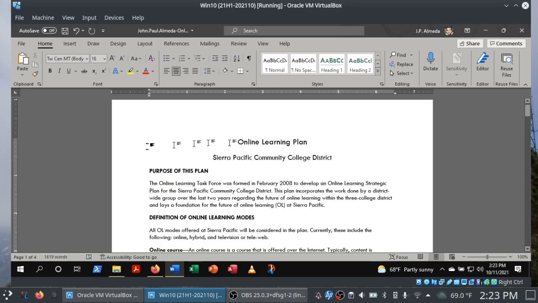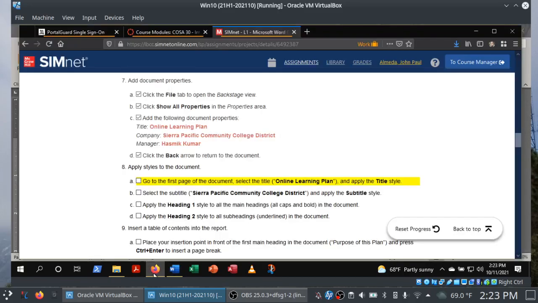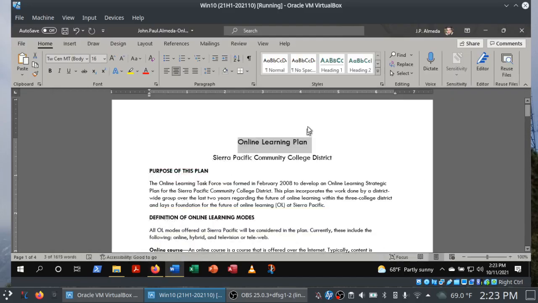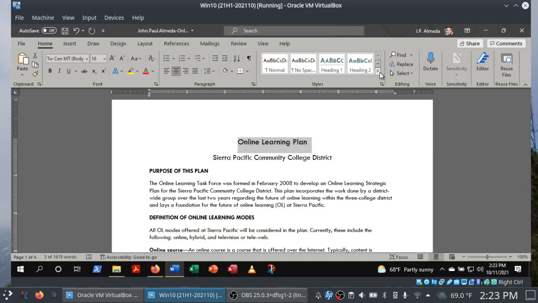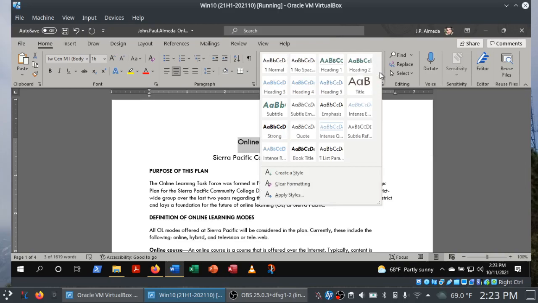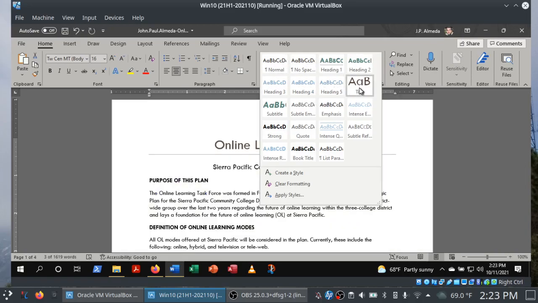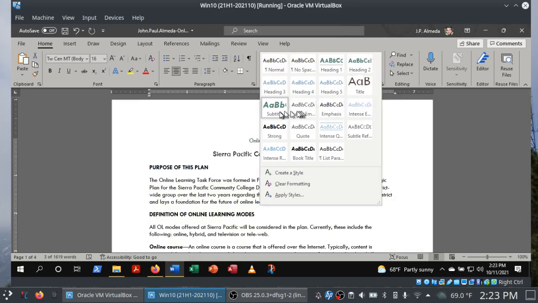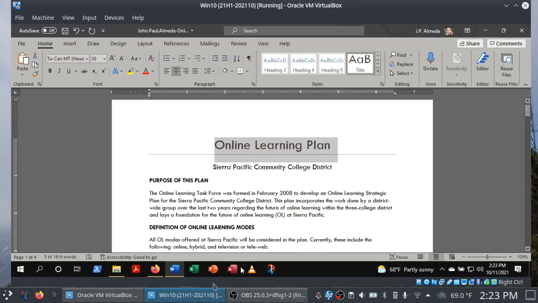So in this case, we're going to select Online Learning Plan, and we're going to apply the Title style. Now, if you can't see the Title style, no problem. Click on More in the Home tab Styles group. And again, as you are going over the different options here, you can see a live preview of what it's going to look like before you commit to it. All right, so we're going to go ahead and choose Title, and just like that, there you go.